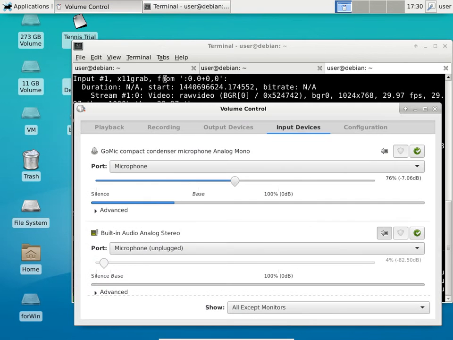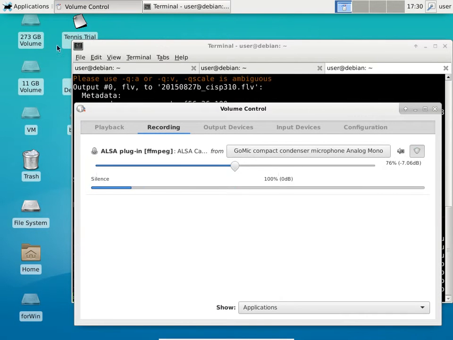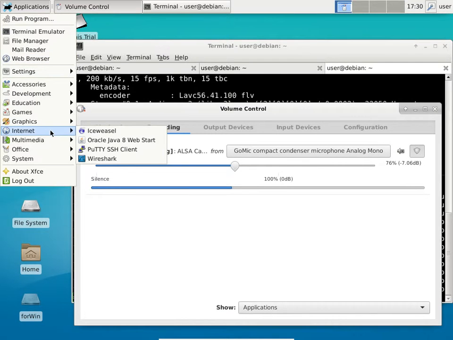Just double check it is actually recording. The app is recording. All right.